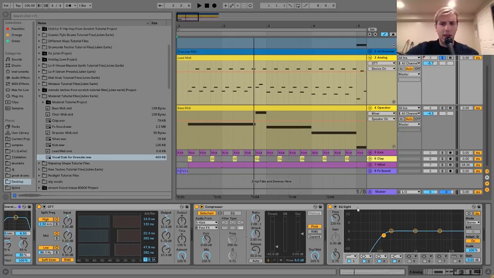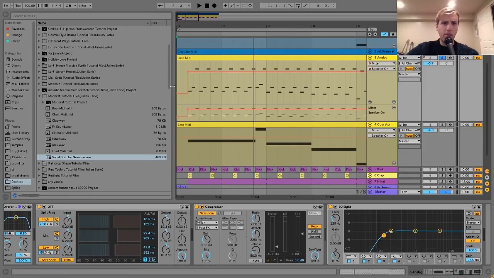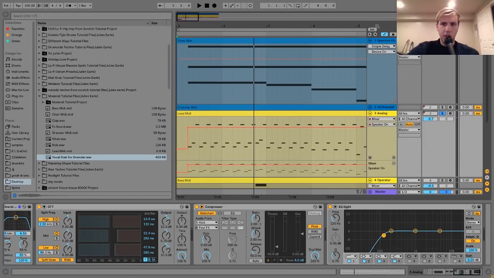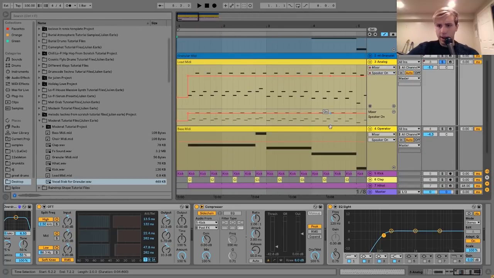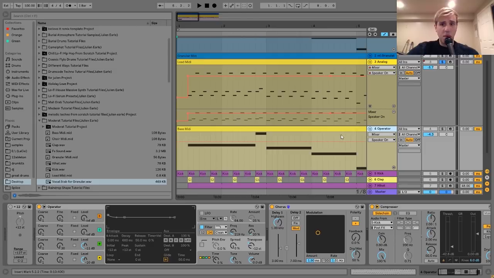After the OTT, I just have a bit of side chain. This is just being side chained to the kick, and then a low cut. And the only other thing I did in that was I do have this little automation for the track on-off at the start, just like I had on the choir and all these other melodic layers. But yeah, the next thing we have here is this bass, which sounds like this.